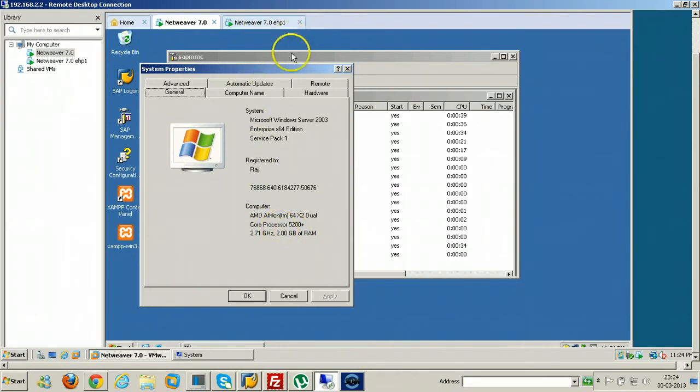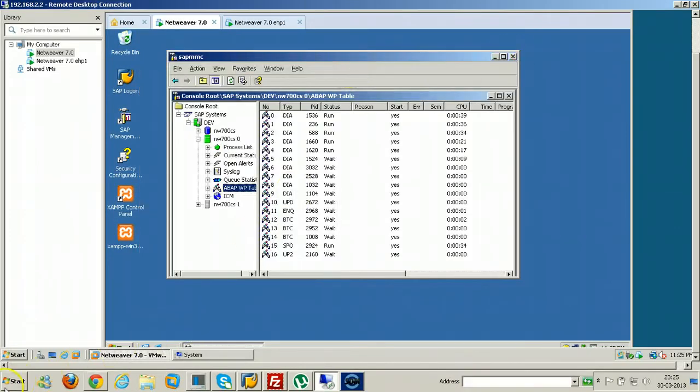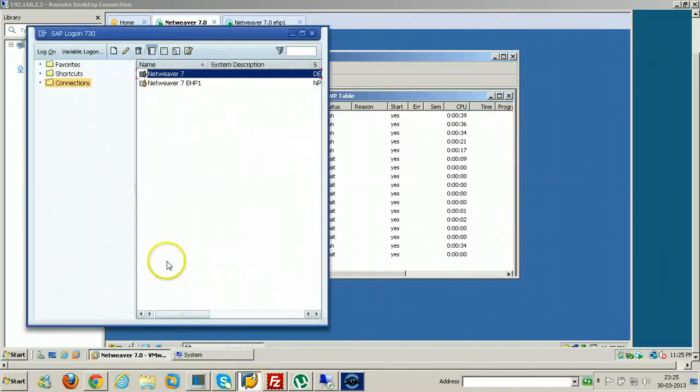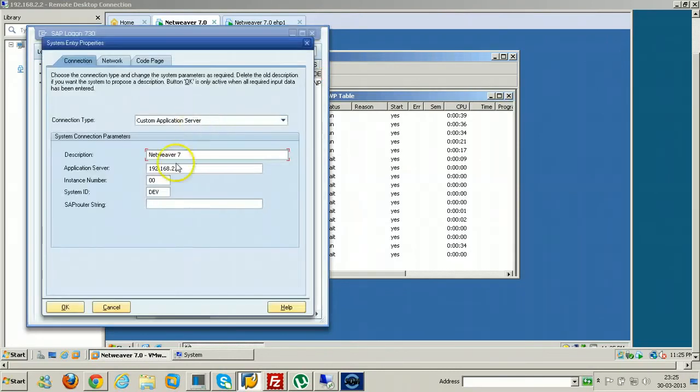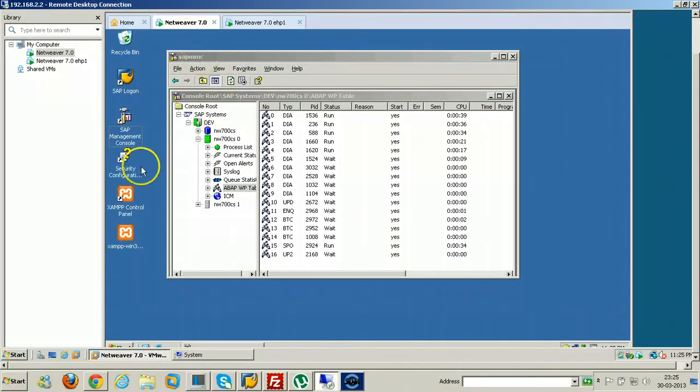So I want to connect these two systems using RFC destinations. Let us see how to log on to these systems from my laptop. This is my laptop. From the SAP logon pad, I have created entries for NetWeaver 7. Go to properties, NetWeaver 7. 192.160.2.7 is the IP address of NetWeaver 7.0.